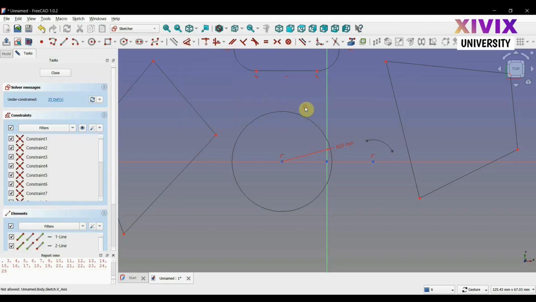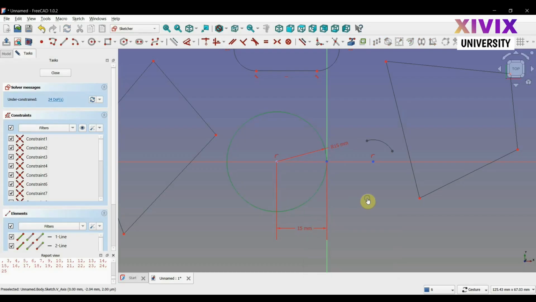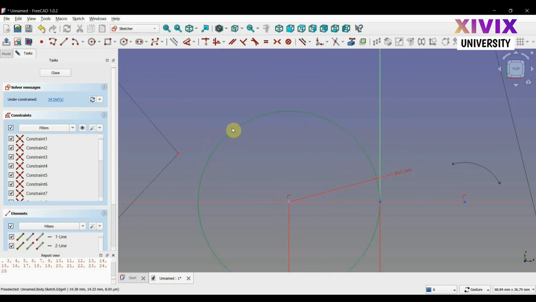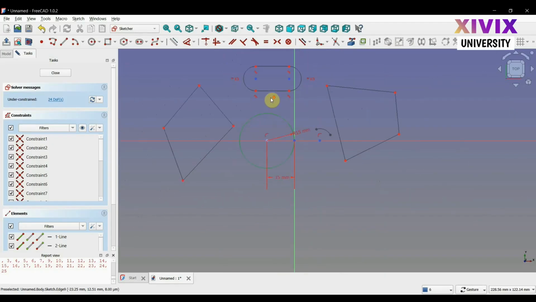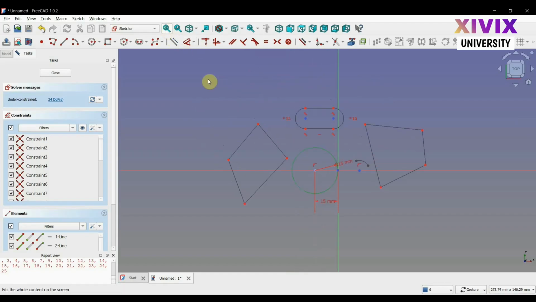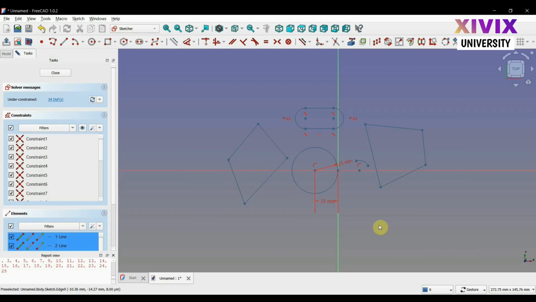So I'm going to use the dimension constraint and set the distance between the XY intersection and the center point of the circle, and we can set it to 15 millimeters. And you can see it has now successfully turned green, which means the circle is fully constrained. You can use this fit all option to bring the whole viewport into view when things look messy and out of your view angle. And let's get rid of this.